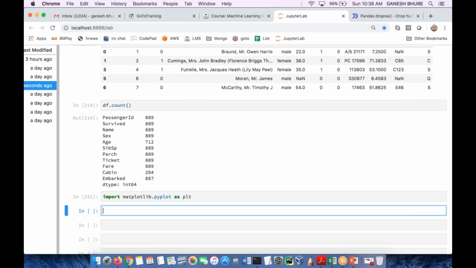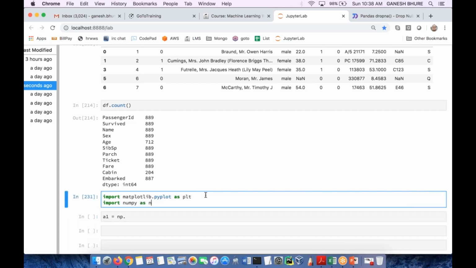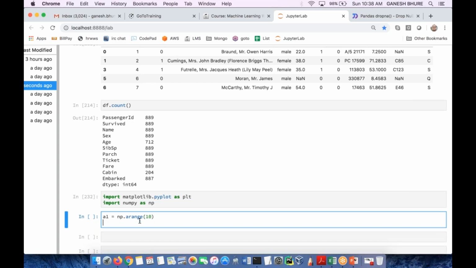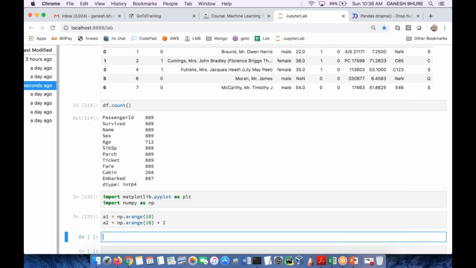Now, how to plot something? If I want to plot, let's say I have some NumPy array. Before that, let me import NumPy as np, and here I can use the arange function to get array a1, and maybe arange for array a2. I'll just square this because I don't want to keep exactly the same data, otherwise the graphs won't be plotted separately, right?